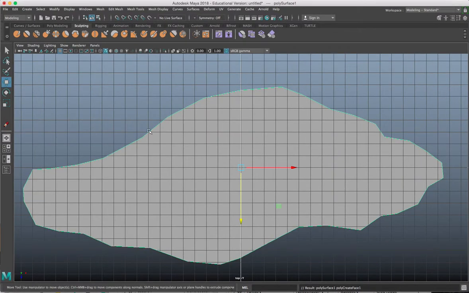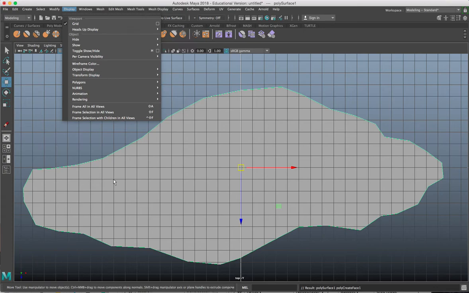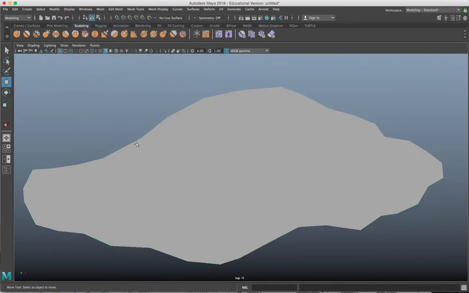And I'll click on the move tool. Now sometimes this grid is a little bit annoying. So I'm going to go to display and then turn the grid off. Grid off, perfect. And so now the next step is to create quads.